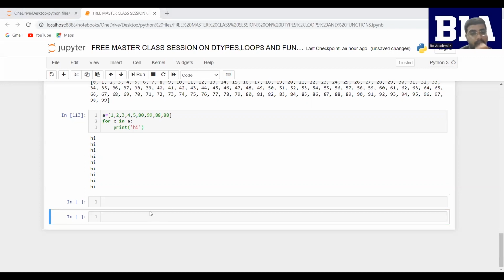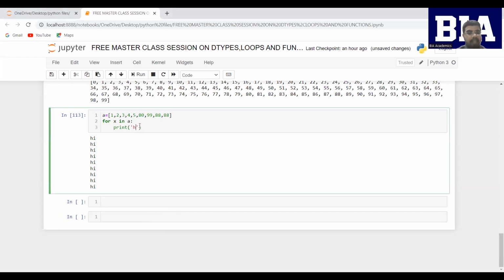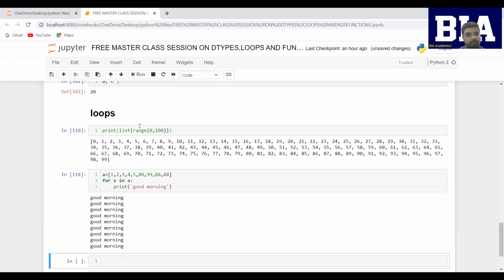Why it is not -1? What -1, Samruddhi? I didn't understand. Okay, for each and every element, it is taking the element and then printing. Whatever I write inside this, it will be printing it for me. For x in A, print good morning. So it is taking each and every element. It will take 1, check, and print good morning. Same for 2, same for 88, 90, 99, 89.